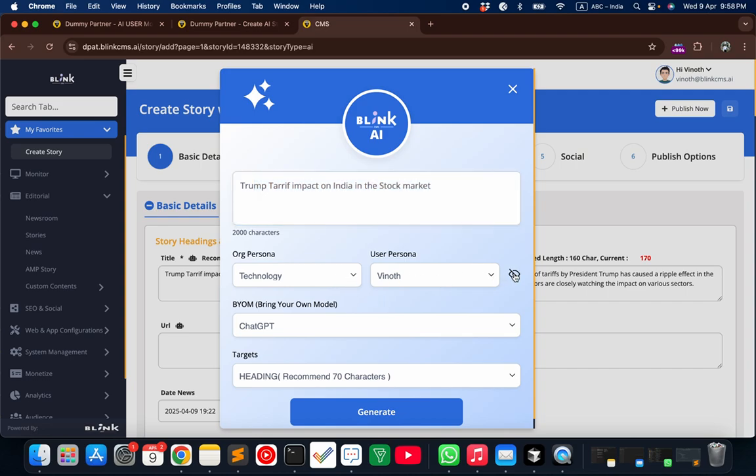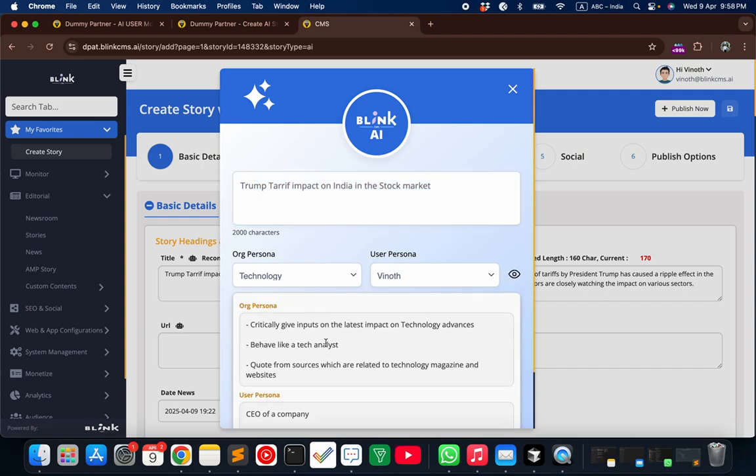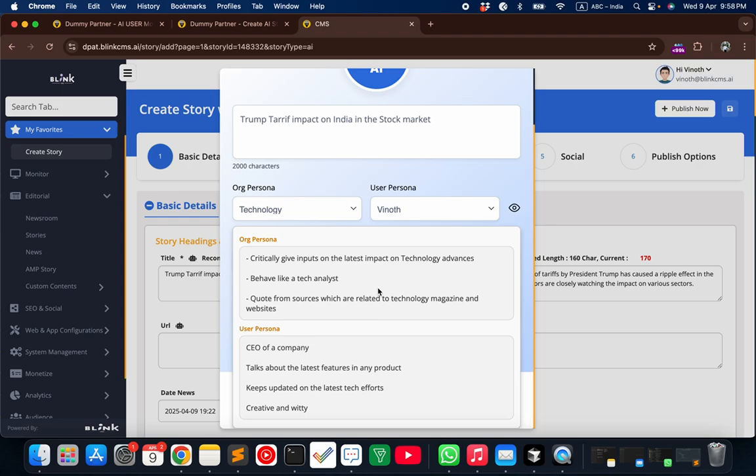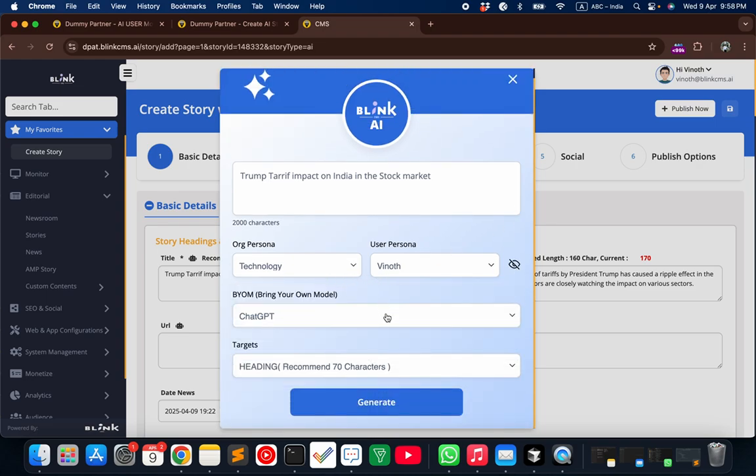Here we can start using these personas. Now a technology persona will start taking this as the input. It will start giving the output in a specific manner. Similarly, you can model your users also in a specific way. Then you have an option to bring your own model, which is right now ChatGPT, but we are looking to develop more integrations with models like Claude, DeepSeek, and so on. We are also looking to deploy our own Llama model, which will eventually be hosted on the client server itself.